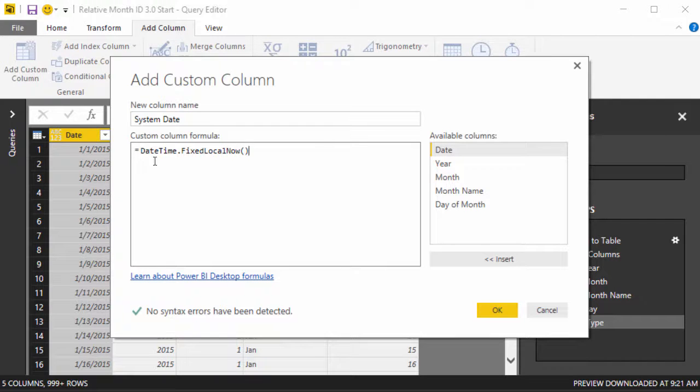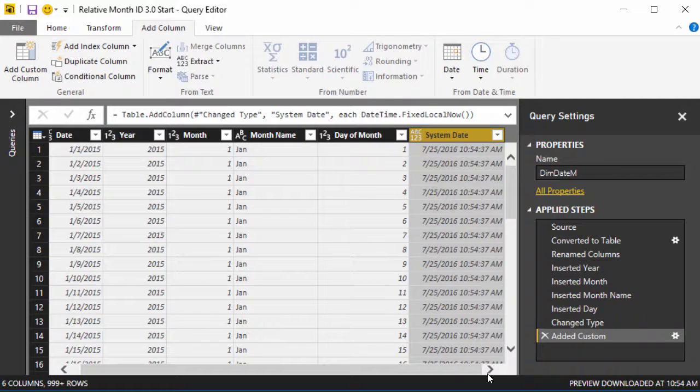And what this does is it gets the date time right now. So whenever this function gets executed, it goes into the system and says, hey, what's the date and the time right now? And I'm not done yet, but I'm just going to click OK so you can see what it looks like. So you can see exactly when I'm recording this video. It's 7/25/2016 and it's 10:54:37 p.m.